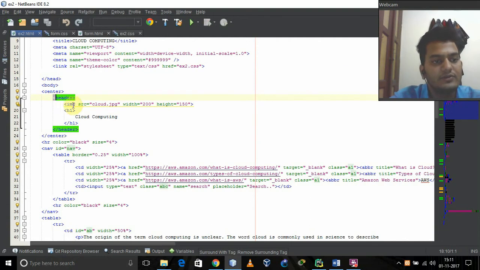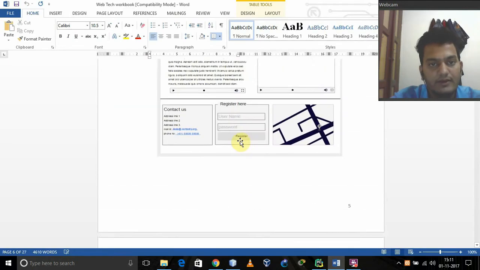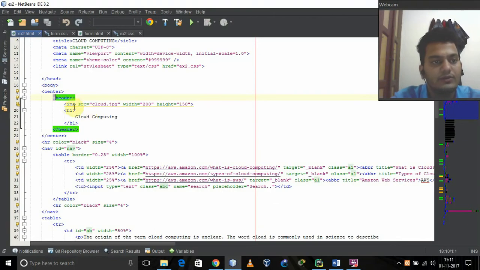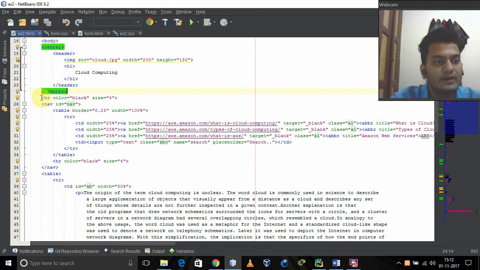After that, in the header of the web page I gave an image. I use an image tag for inserting the image. Here you can see the mockup page, that is the header. I have to give one image and a company name. So I use an img tag to insert that image, and in h1 I gave that name. I use the center tag to put that image and name in the center. After that I use HR for a horizontal line.